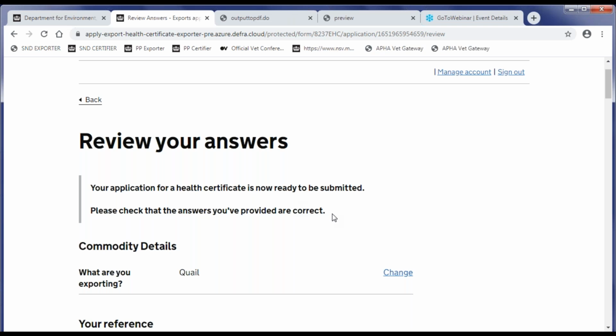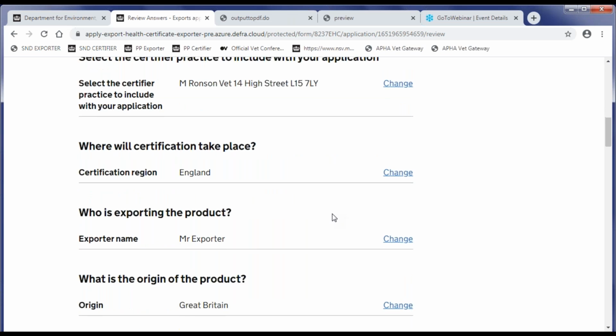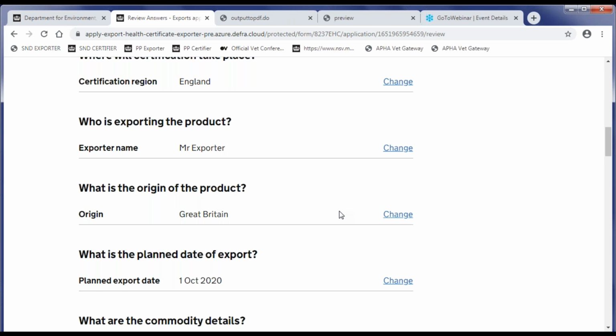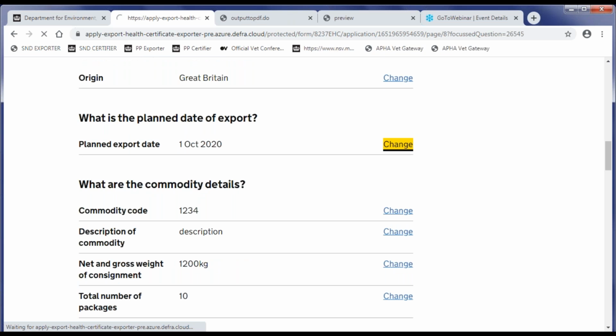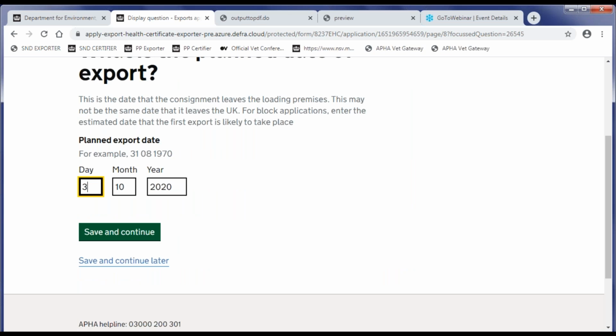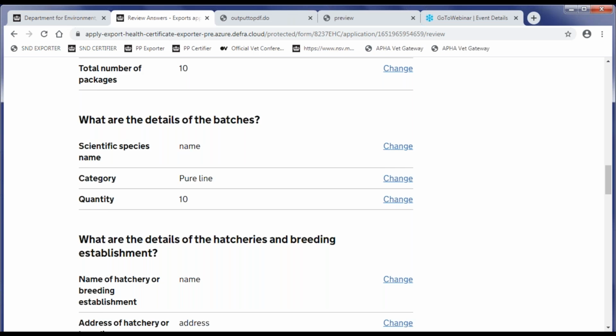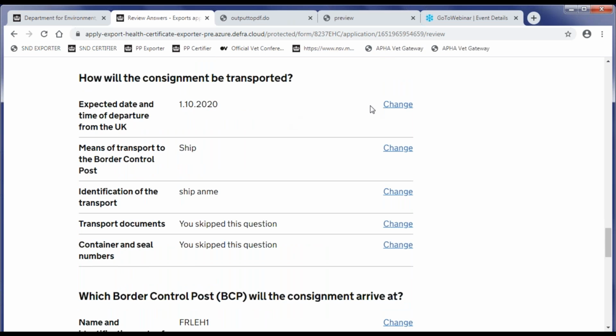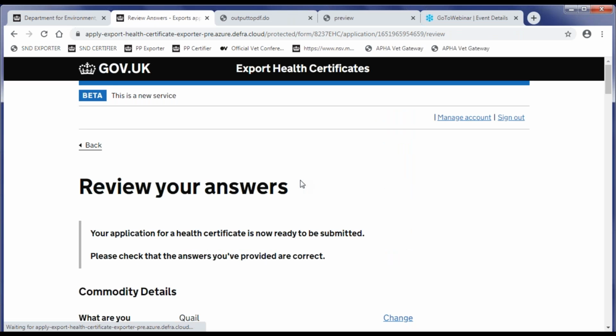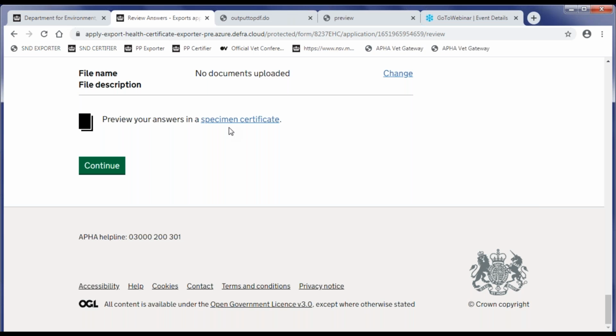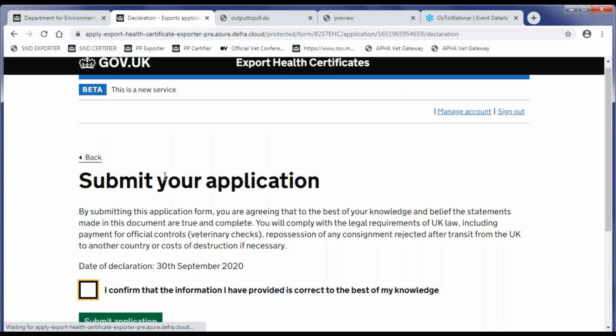If you're using the same certificate and you're doing it fairly regularly, you could keep using the same certificate and maybe just change the dates and the weights that are involved, depending on the commodity. So we're going to assume that we've changed the date. Save and continue. We're happy with our date. We're going to scroll all the way down to the bottom. We're going to change the date that we're going to transport it, because we're going to assume it's going on the 3rd. Then we scroll all the way down to the bottom. Again, you can click into specimen certificate if you want to see the certificate, but otherwise just click continue.